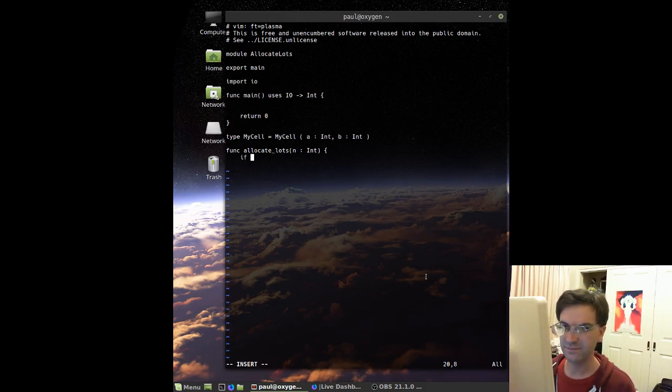So if n is 0, I don't even remember if I've got equality, then do nothing. Else do something. Well, let's do that. It should work. Okay. Doesn't have to be anything in particular, but that'll do. Cell, my cell, and then allocate lots, n minus 1.